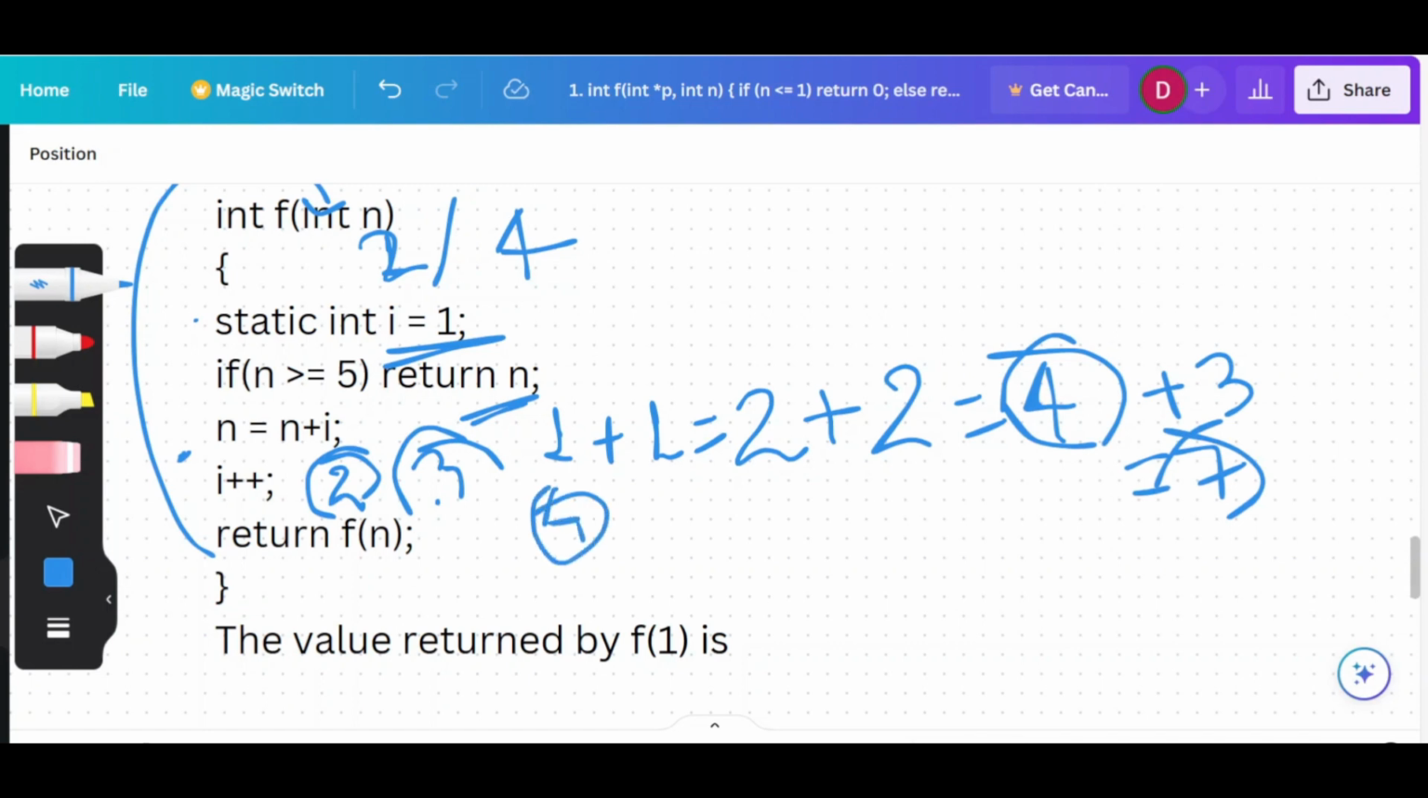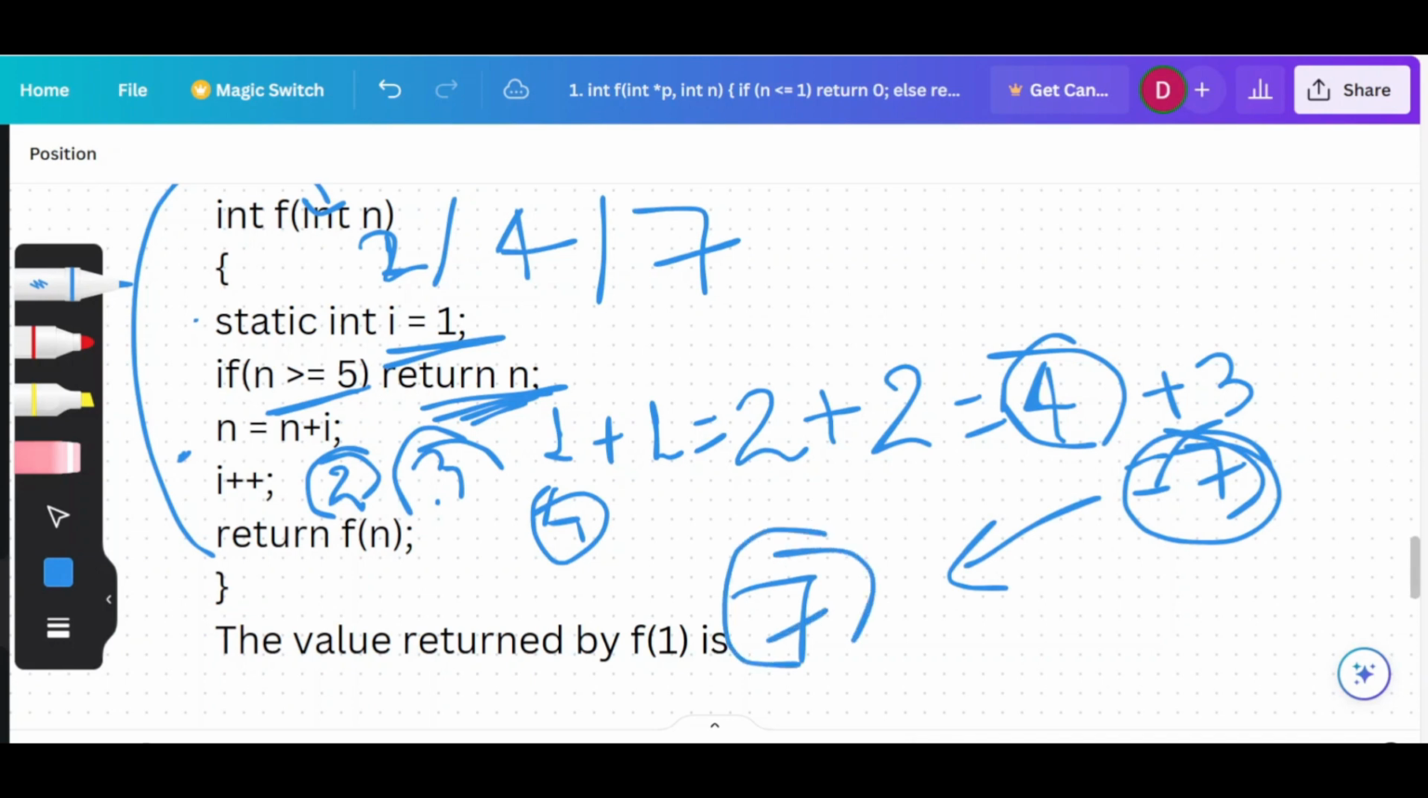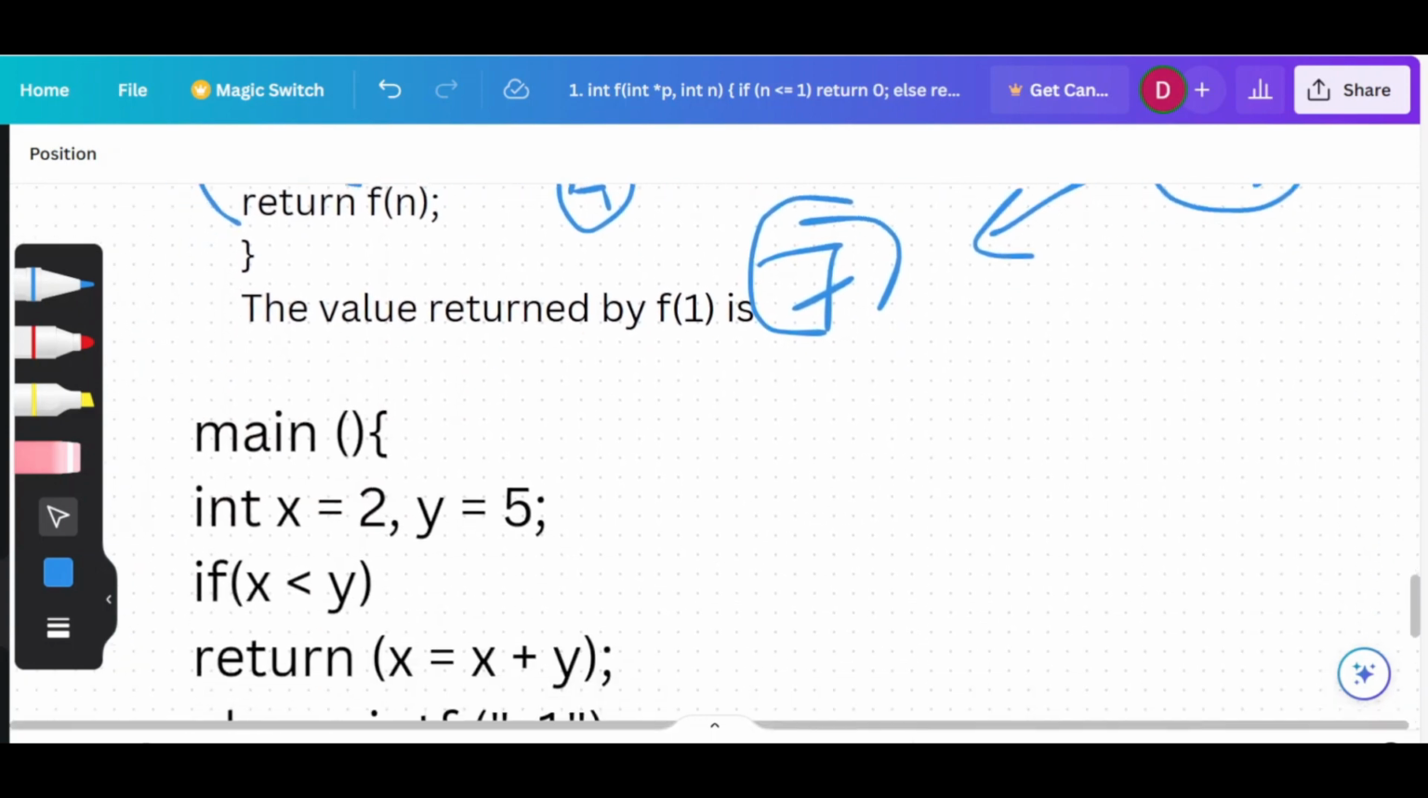Again you'll call it with value 7. Now you see n is 7, so n is greater than 5, yes, true. So it is going to return n. So finally you'll get the value 7. So the output is 7, right? This is how it will work, and finally you'll get the answer 7. Try it on your own system with the compiler.